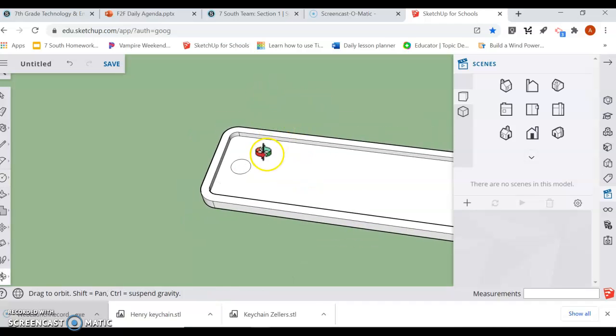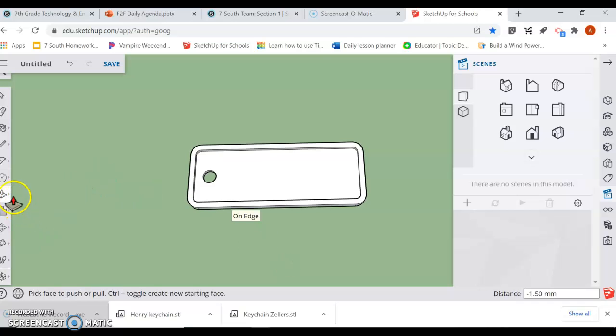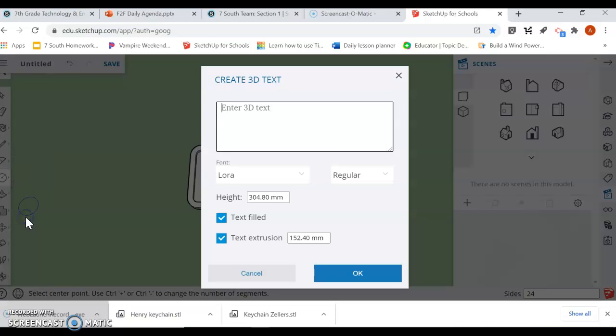And then to open that up, we're going to use our push-pull tool, and we're going to push it down until our mouse locks onto the outside edge. The last thing we need to do here is add text. For that, we're going to go to our drawing tools, down to the very bottom tool there, the 3D text tool.